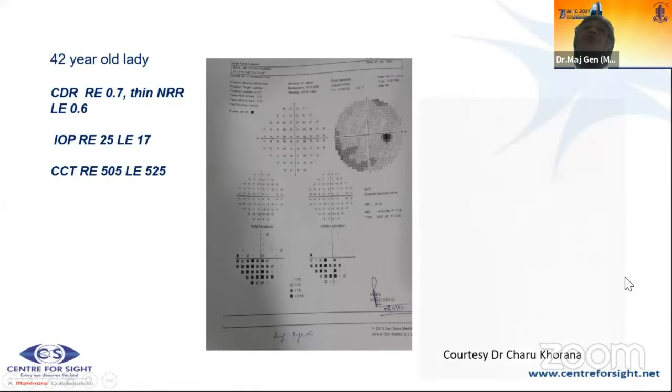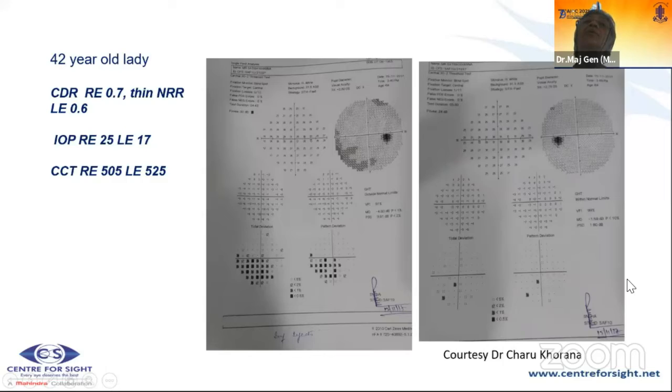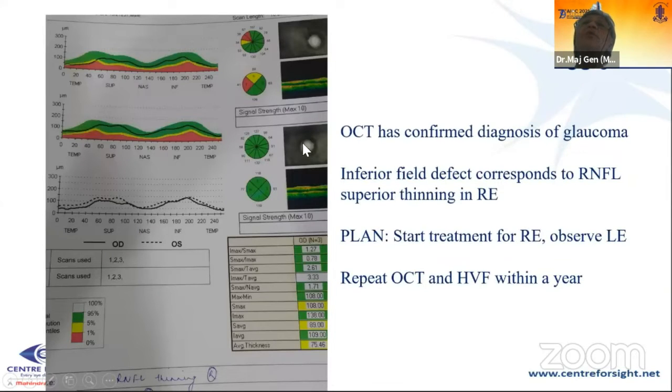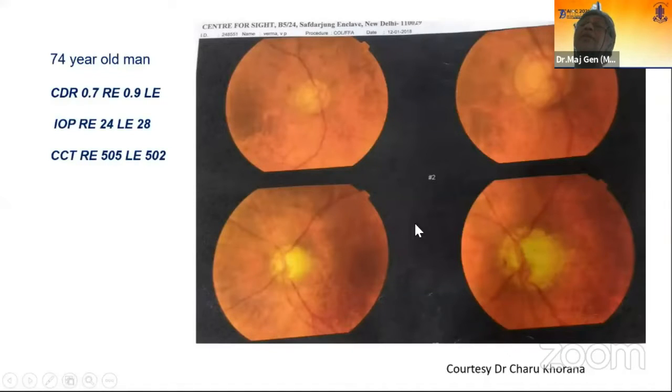So there's one patient, a 42-year-old. She had a thin CDR of 0.7, the NRR was thin, and she had a pressure in the right eye of 25, and thin corneas. As you can see in the right eye, there's definitely a change. And the OCT has confirmed that there is thinning. This is corresponding with the field.